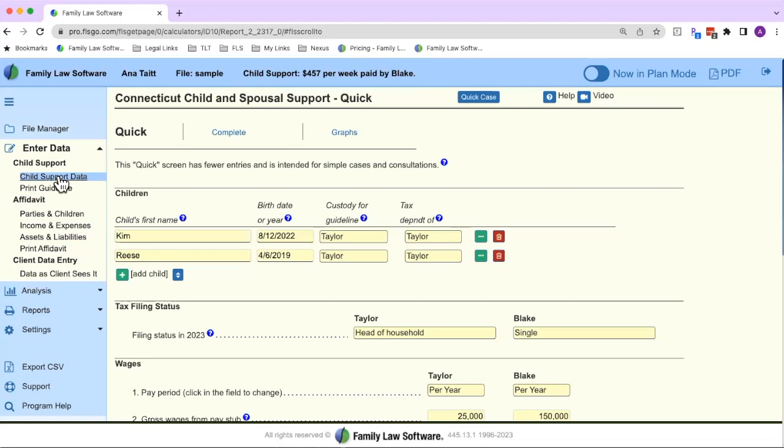When you start a case for the very first time, family law software actually brings you to the child support calculator first, because this is the most popular tool that we have available within our program. The first child support tool that we bring you to is called Quick. The family law software Quick child support calculator is intended for simple cases or for consultations.